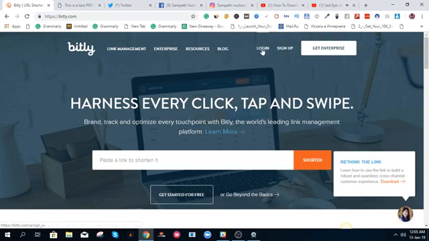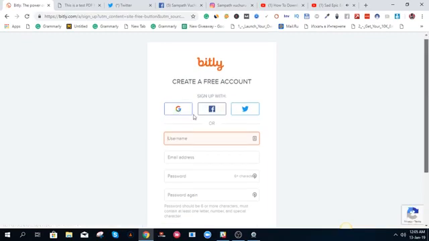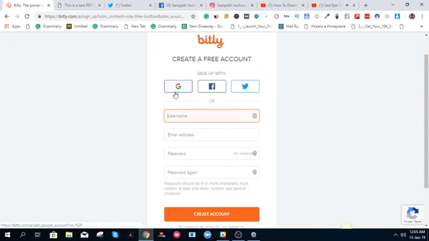So if you already have an account, just click the login button, or if you don't have an account, just click the sign up button, my dear friends. Here we have a chance to sign up through Gmail, Facebook and Twitter also. I already have an account on this website. I'm trying to sign up through my Gmail account, my dear friends.